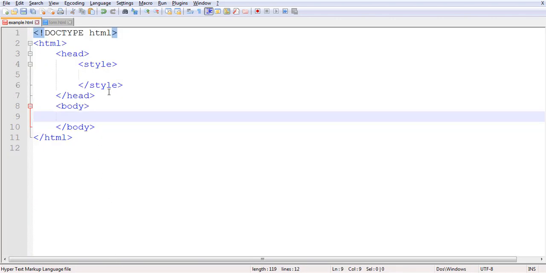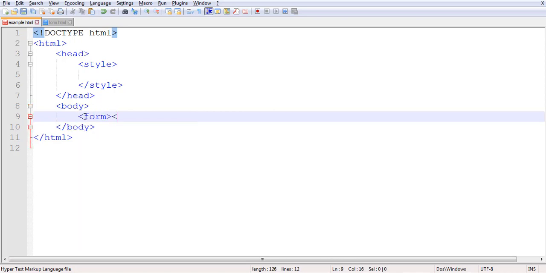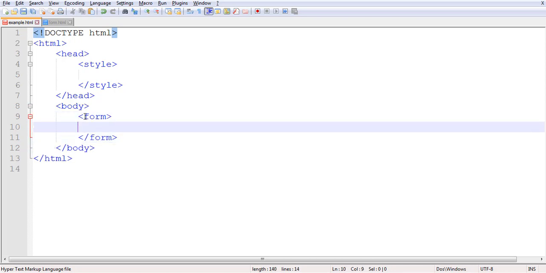So here firstly I would mention that these are a few tags: HTML, head tag, style tag and body tag, nothing else. Right now, if we want to create a form, then we have a special tag known as the form tag, right? So form tag open, form tag close. Inside the form tag, all those elements which are required would be included.